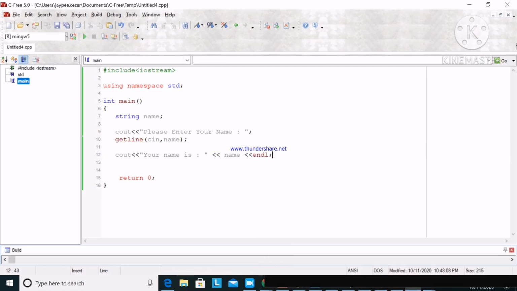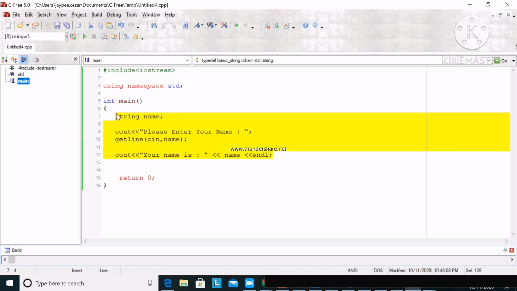So this will be the topics on, what do you call this one, string in user input. Okay, now I will delete this one.